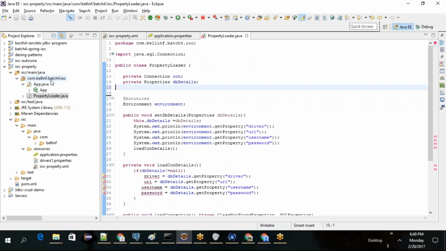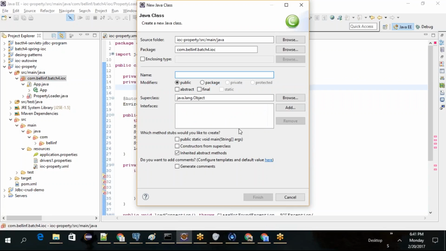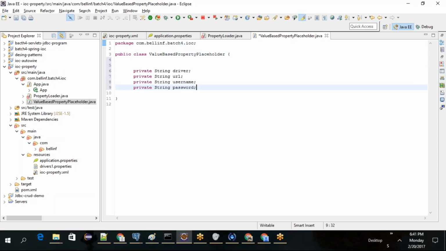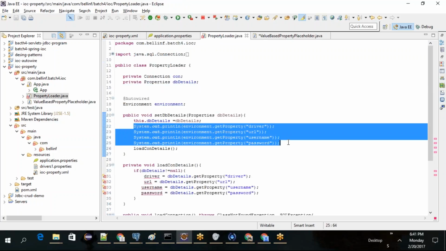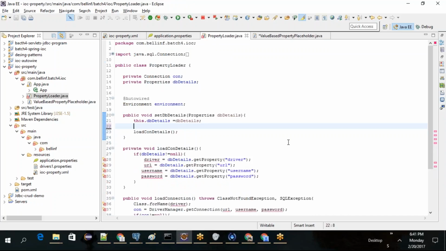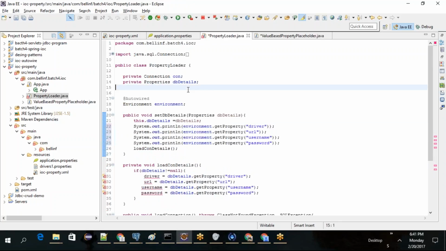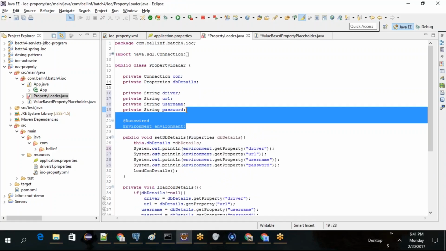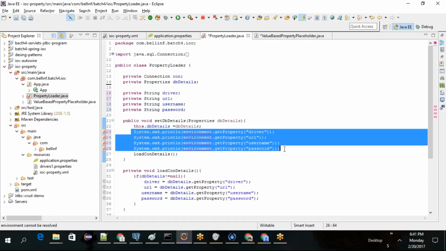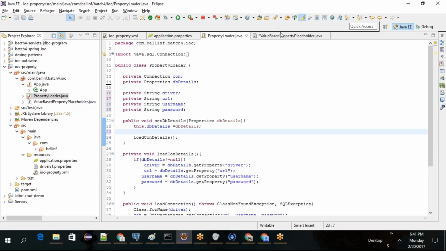What I will do is I'll write another class, you have to call it value based property placeholder. Here I'll copy paste those. We don't need, let's keep it separate, that's the reason. Apart from that, nothing. Oh, sorry, we don't need this, and we need this.